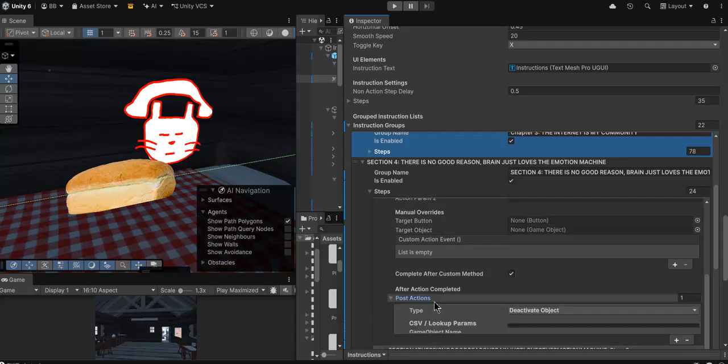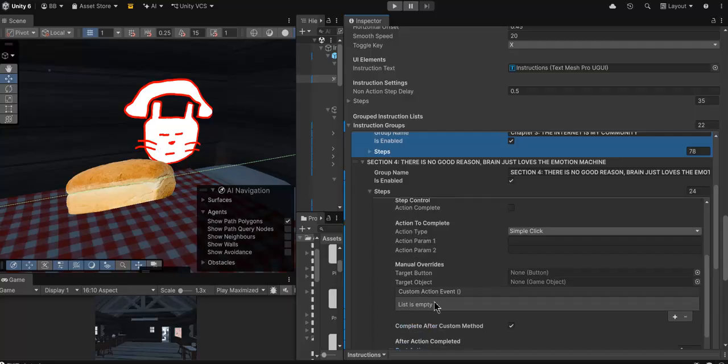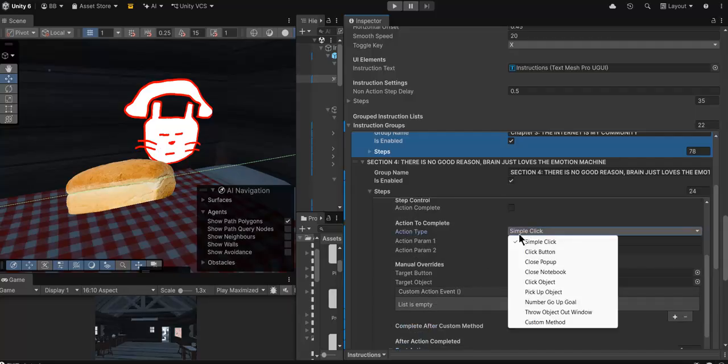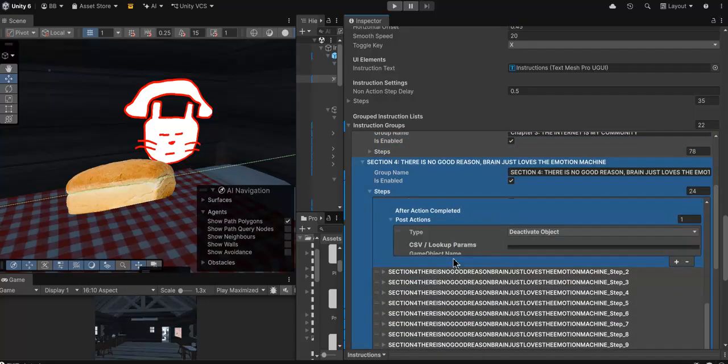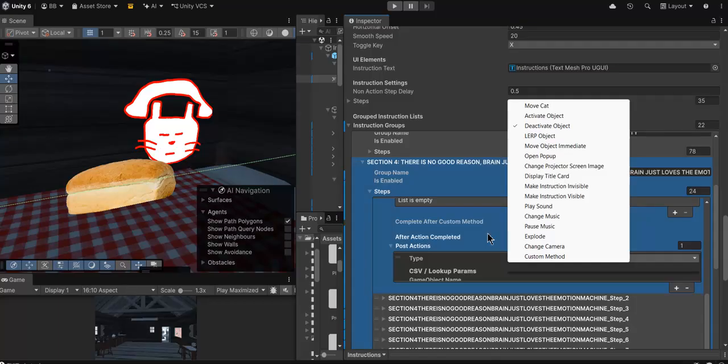The action to complete is what you have to do in order to move on to the next bit of text that will display on the screen. In most cases it's just a simple click, but sometimes there are various other ones. And then what happens in the world afterwards? Sometimes nothing, sometimes a variety of things.